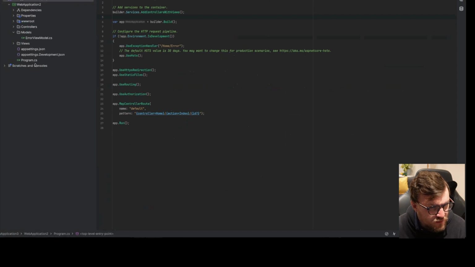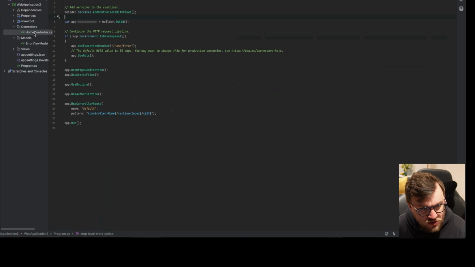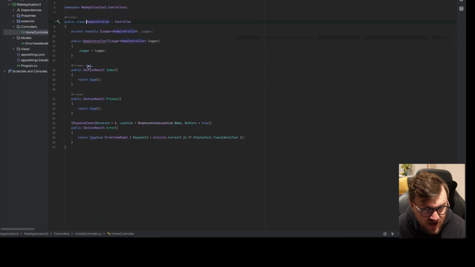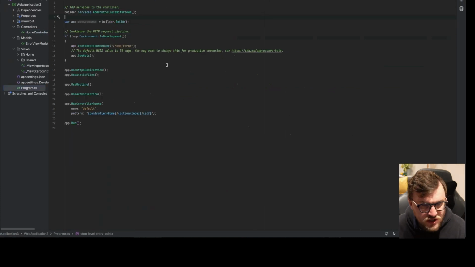So just a basic template. If I look on the left-hand side, I've got the controllers. We've got a home controller, which is our series of endpoints. We've got some views here as well. But I'm going to start off in the program.cs. I'm going to set this application up for use of JWT, well, specifically for authorization using JWTs.